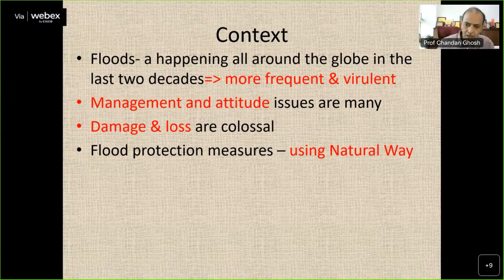So sorrow has been turned to happiness, but now we are seeing that because of long overdue maintenance issues, they are now causing trouble, because of their storage capacity, silting, and the irrigation area has dwindled, because we have not taken flood protection measures. These are nothing but management and attitude issues.